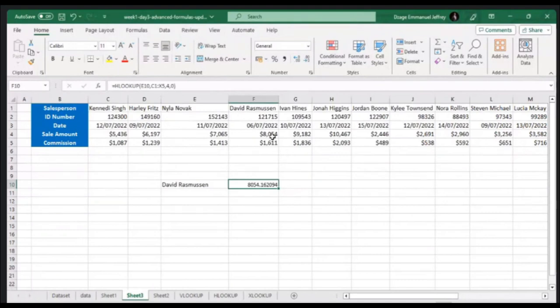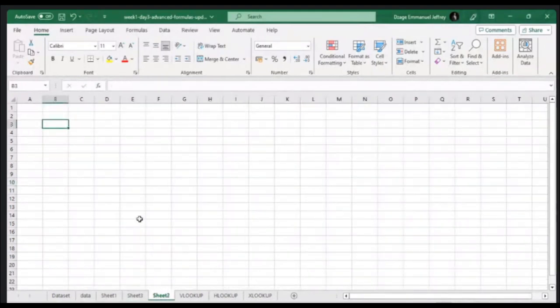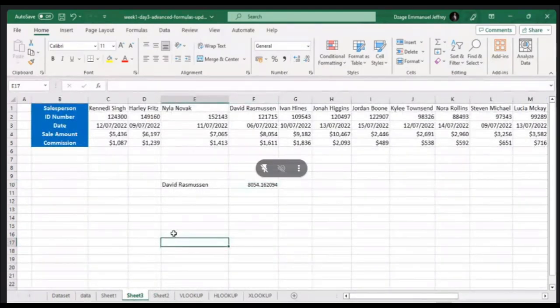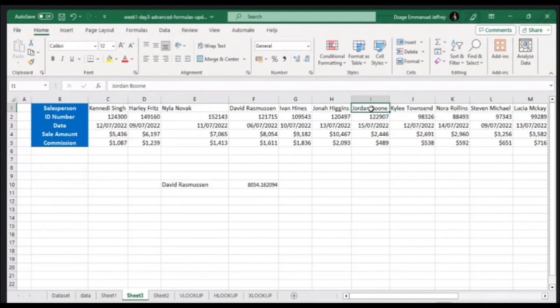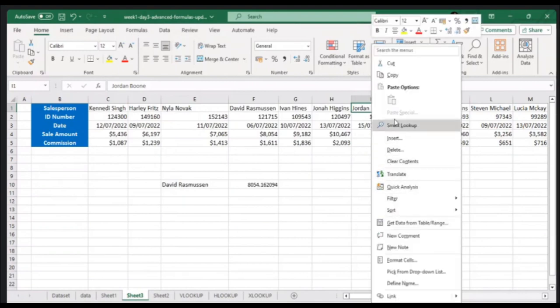Almost the same thing for XLOOKUP. If you want to try, let's do that. Let me do the XLOOKUP as well. I'll do it on that same sheet. Yeah, you can do it on that same sheet. Let me choose another name, John. For XLOOKUP, it doesn't matter.